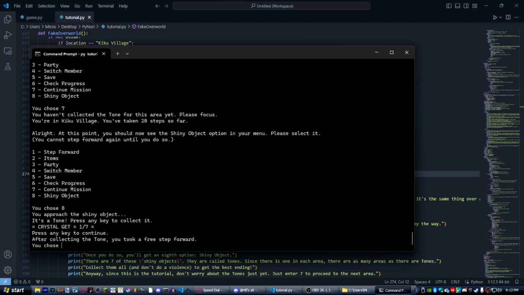I just realized I forgot to unmute the desktop audio, so you didn't hear that, but, yeah, it works. After collecting the tone, you took a free step forward. Oh, it doesn't display the thing. I need to fix that.